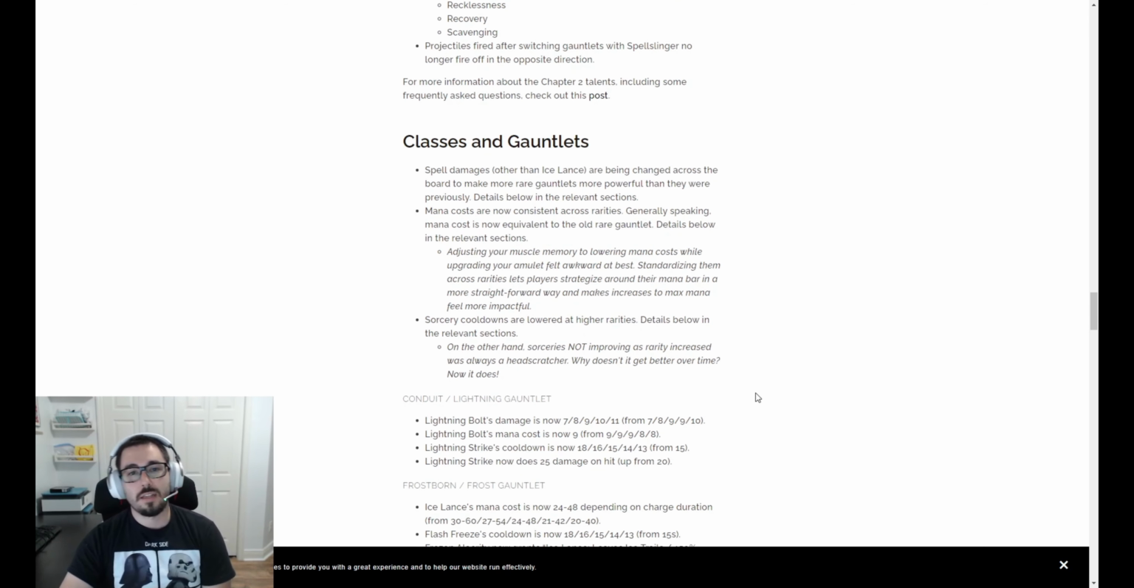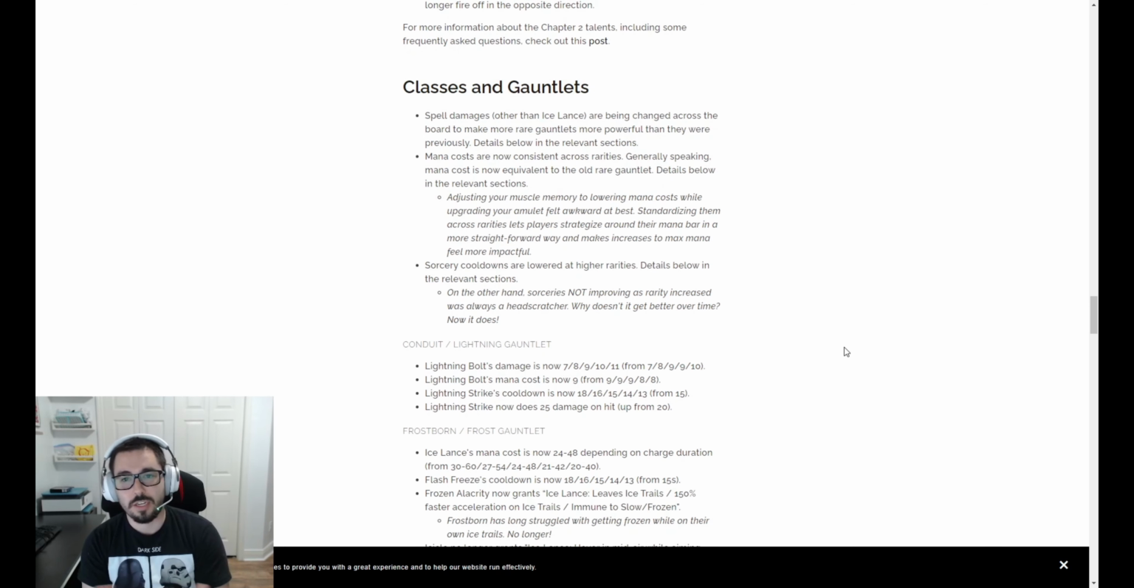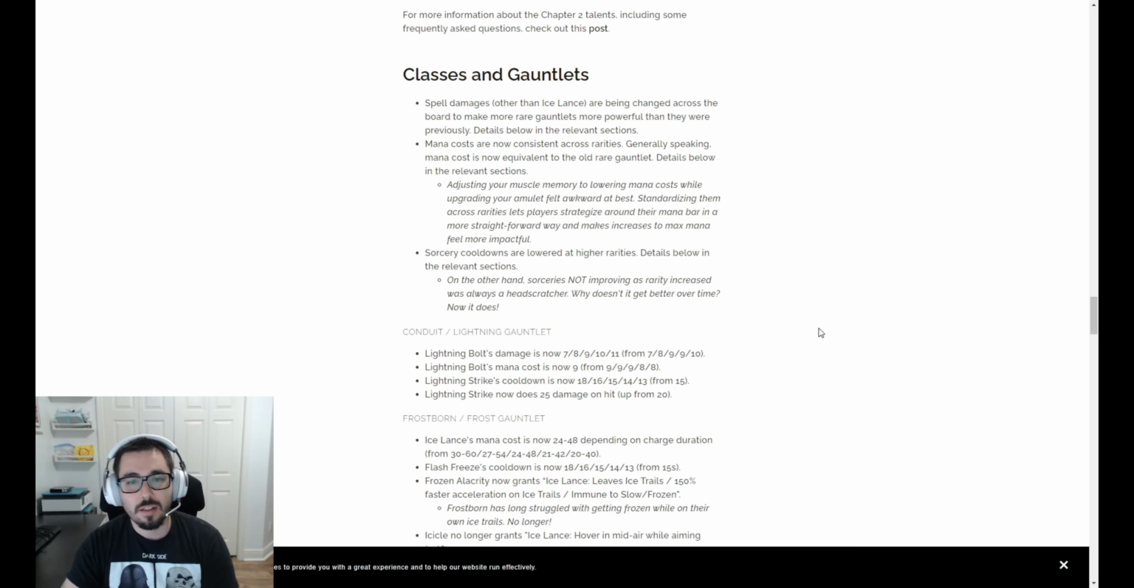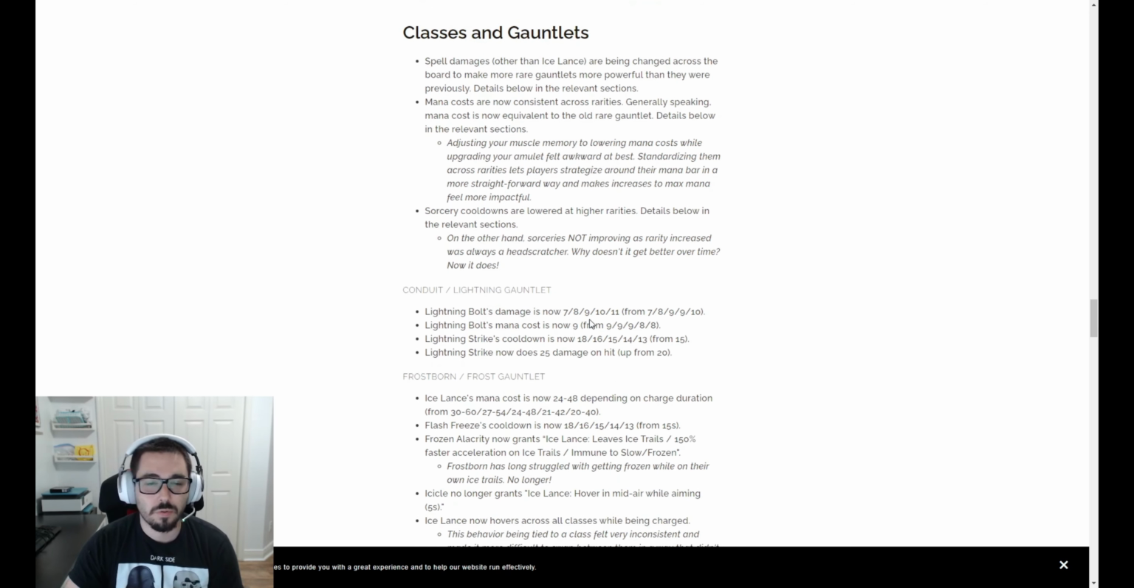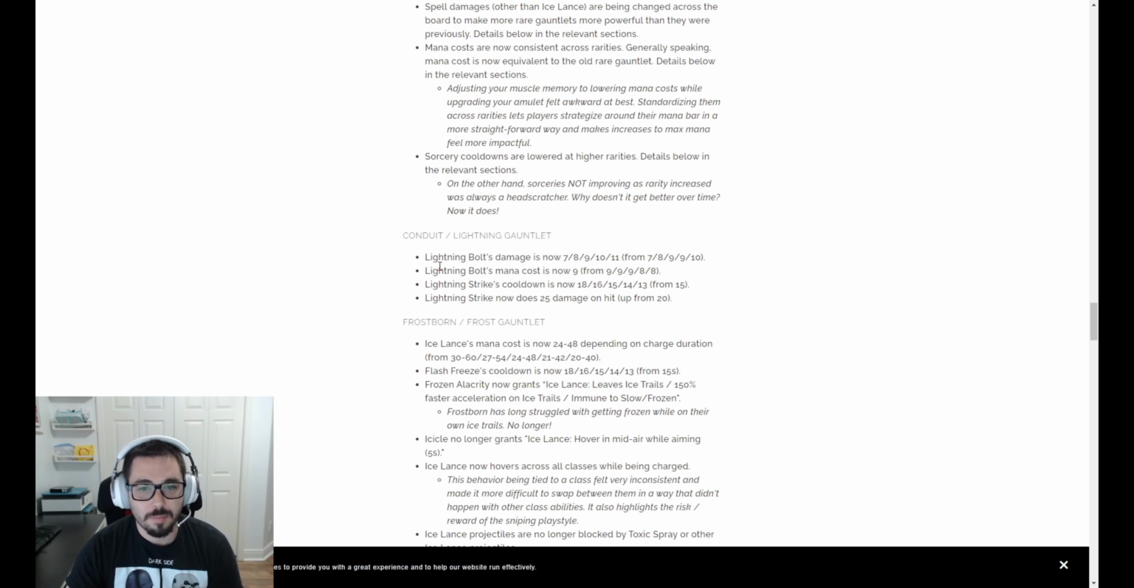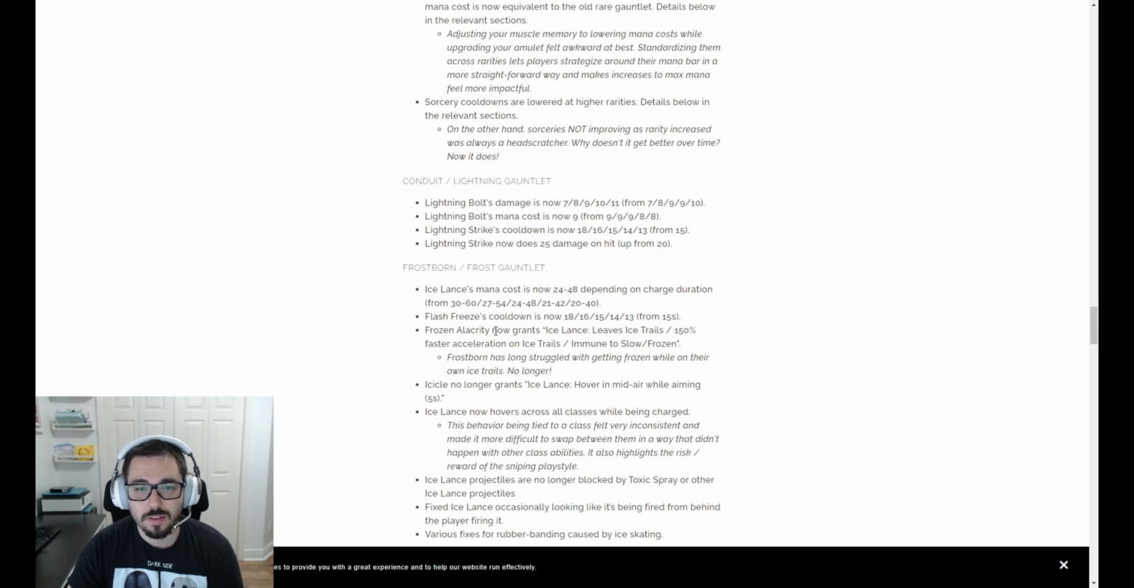Now, classes and gauntlets, kind of going into it, they've done a lot of changes between the gauntlets, making the damage more powerful, buffing up all of them. Again, when I was talking about sorceries, higher rarities have shorter cooldowns, which makes more sense because that wasn't there before. So they've done a lot here. They really increase some of the damage over time, over the different rarities of the gauntlet that you're using. They're making the mana cost consistent, and they've now changed the cooldown reduction based on the rarity of the gauntlet that you're using. So that's going to be very helpful, I think.